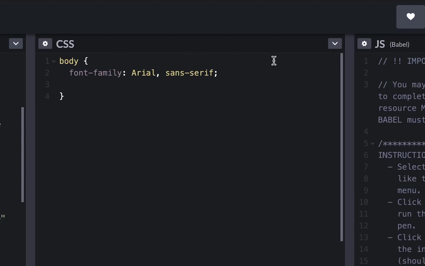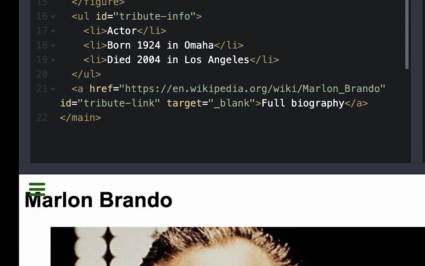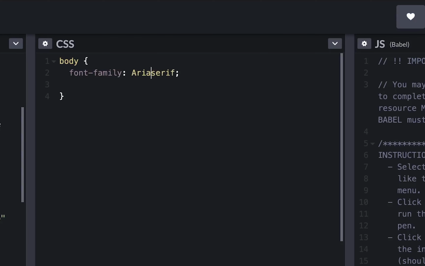The sans serif is only a fallback. When you have serif, it adds those small things, it makes it more elegant in a way, but it makes it look a bit older. So we're gonna choose Arial, and in case the browser does not support Arial for some reason, or doesn't have it installed, we're just gonna do sans serif.